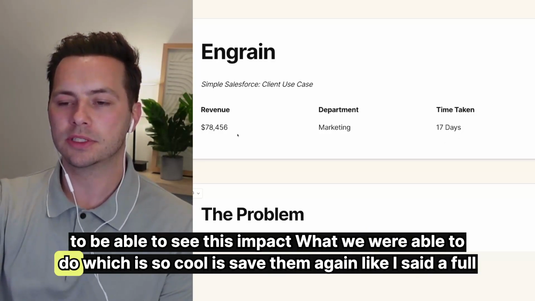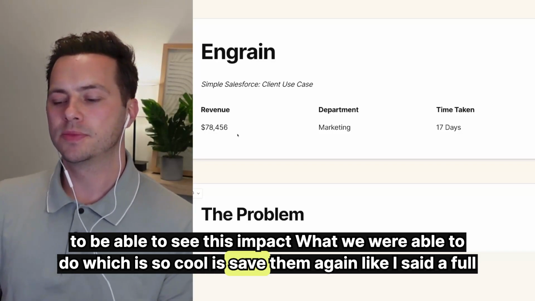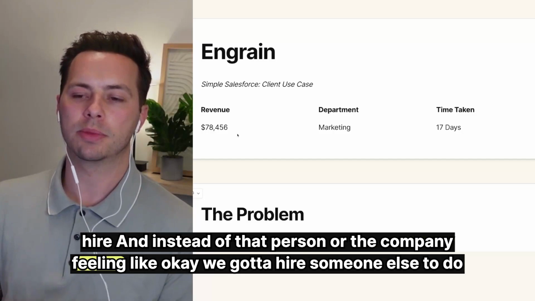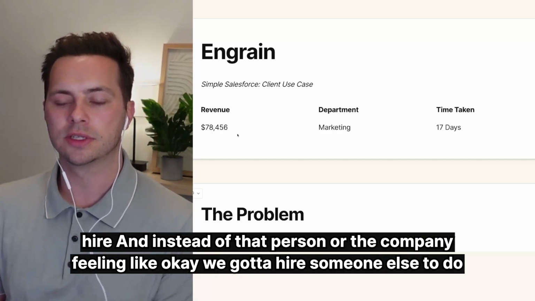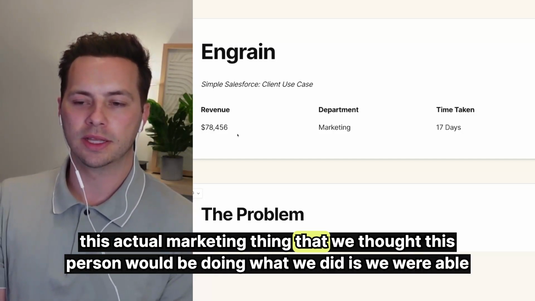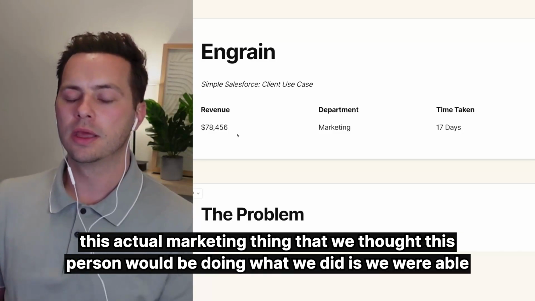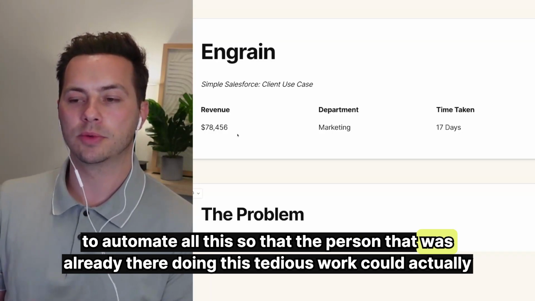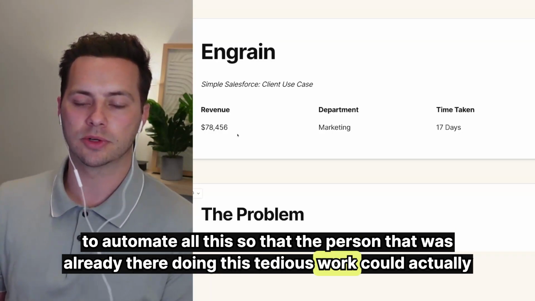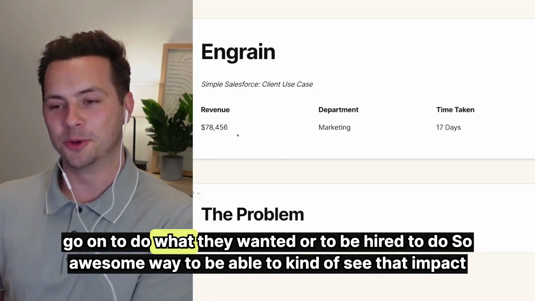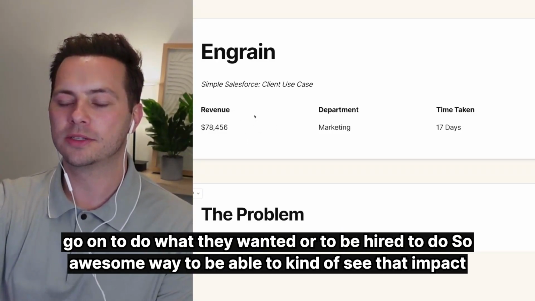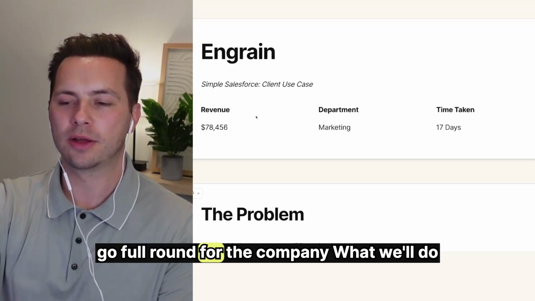What we were able to do, which is so cool, is save them, again, like I said, a full hire. And instead of the company feeling like, okay, we've got to hire someone else to do this actual marketing thing that we thought this person would be doing, we were able to automate all this so that the person who was already there doing this tedious work could go on to do what they wanted her to be hired to do. So awesome way to see that impact go full round for the company.